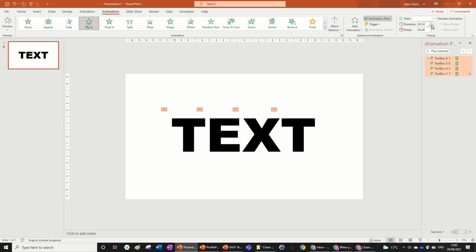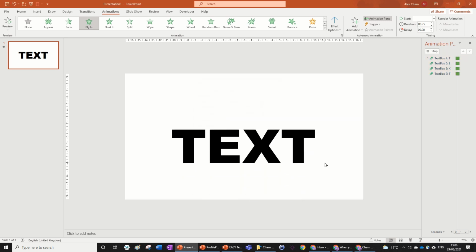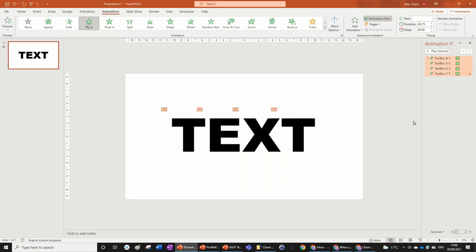Now open up the animation pane. Let's change the duration to 0.75, and then open up this pop-up box here in the show additional effect options here, and this is the fly in animation. I'm just going to make the smooth end max 0.75, okay, so that's what it looks like currently.